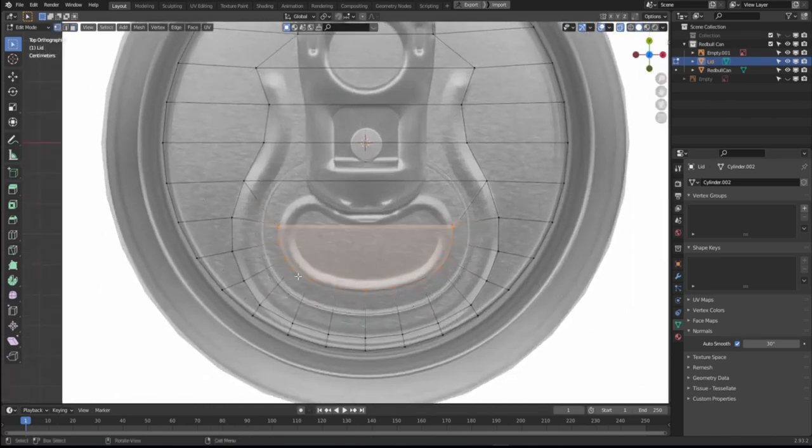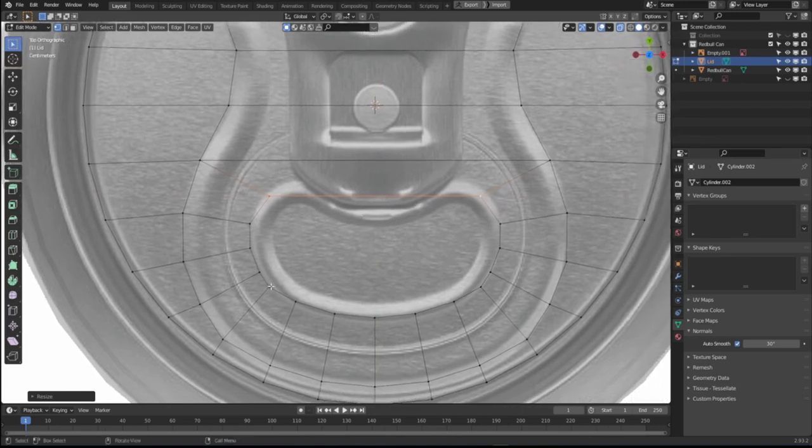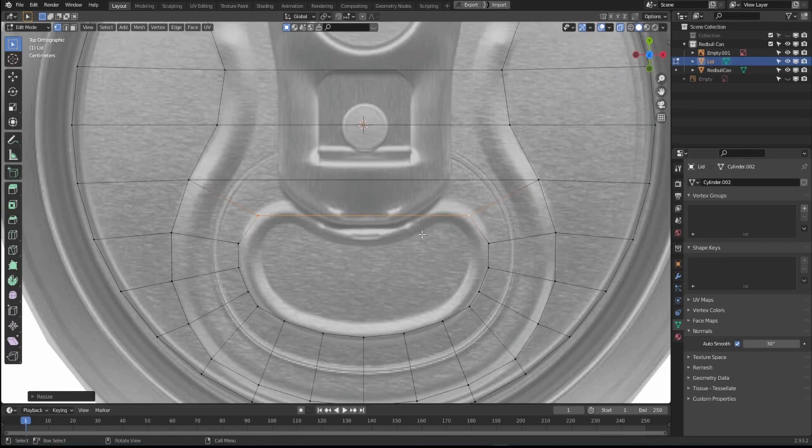So now with vertice mode we can just start lining things up. So first off, these two I can see have overlapped, so I'm just going to move them back and scale them in. There we go. And I mean, these have matched up pretty well, so I'm just going to leave them as is for now.